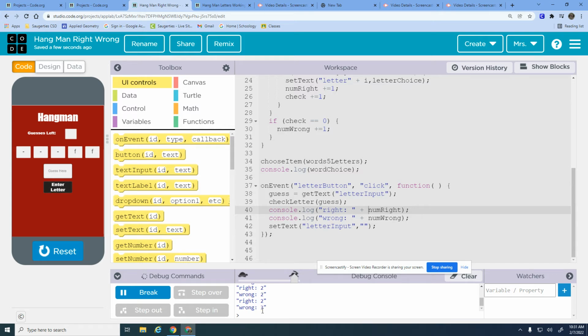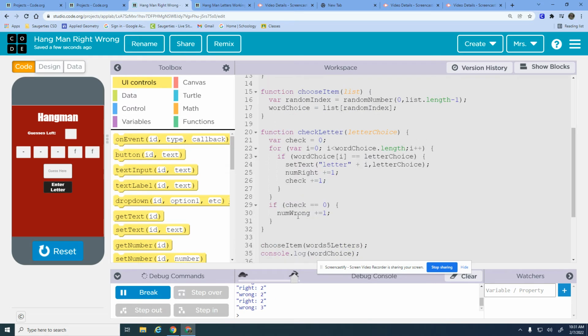A D, wrong is 3. So it looks like we're counting correctly. So that was the reason that I included the extra check variable.